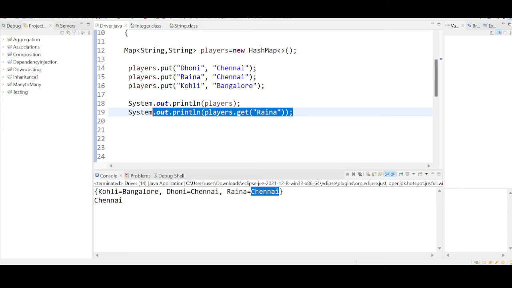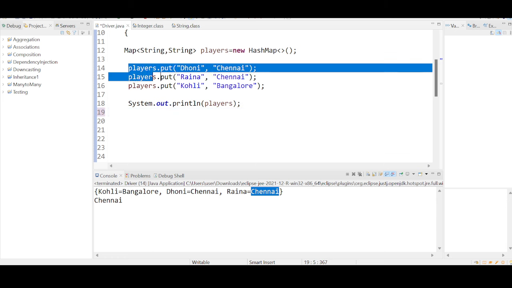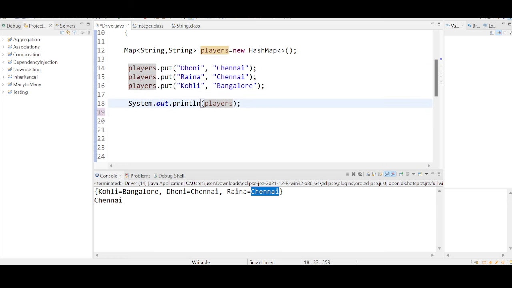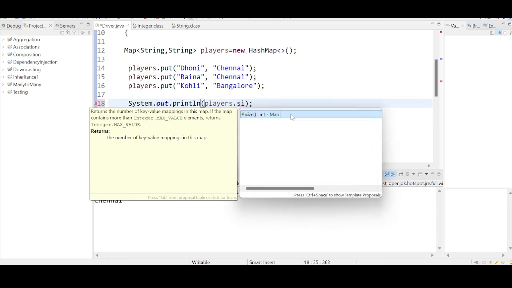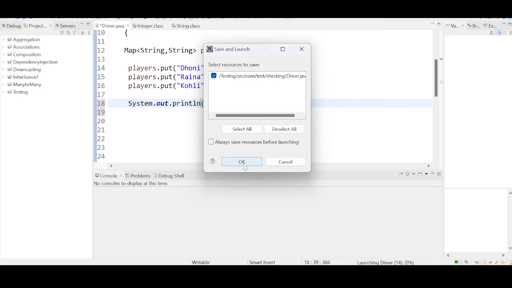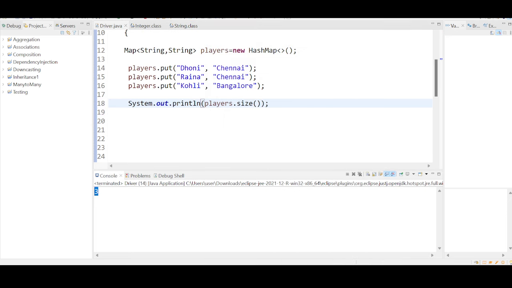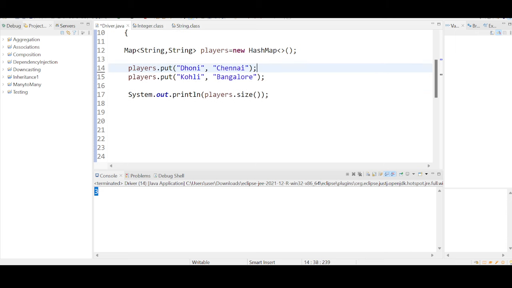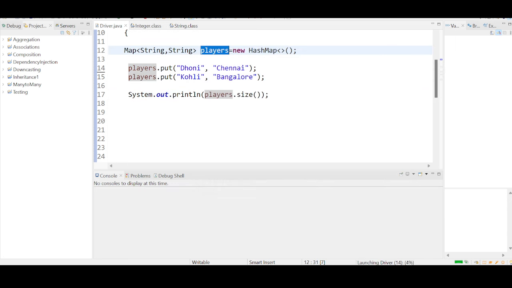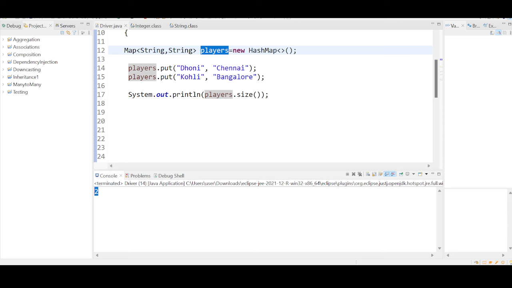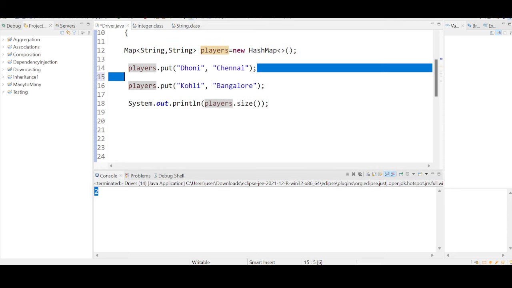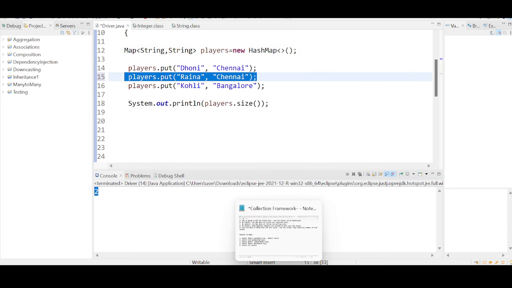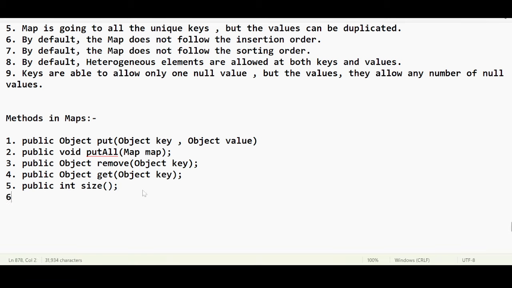Very simple. You have added three players in the form of key-value pairs. The moment you do players.size, it is going to return the size of the reference variable, which is 3, because you have added three players. If you keep only two players, then when you use the size method on this reference variable, the size will be displayed. Very simple to understand the size method. No complications here. We have only 5 more methods.